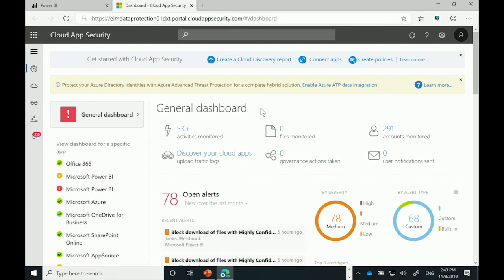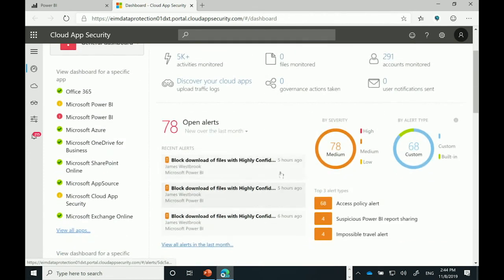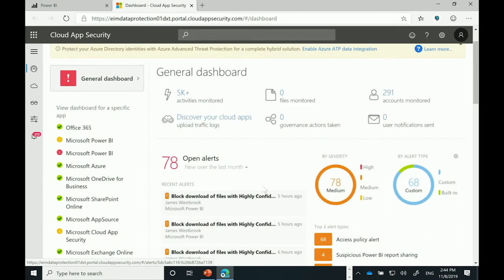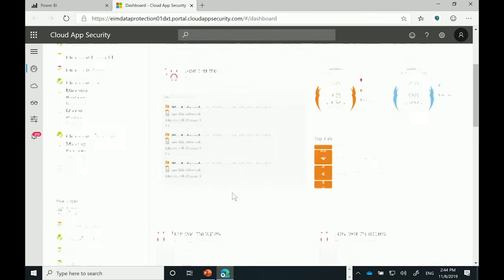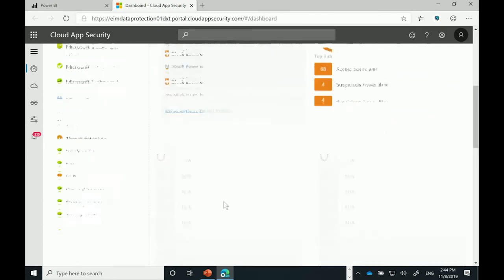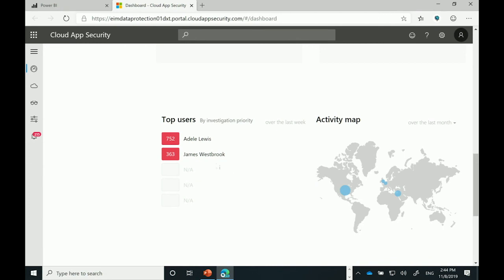Okay, so in the Microsoft Cloud App Security Center, the admin can see the open alert. We can see that James has just attempted a download that was blocked. Okay, we get to see the blocked download by James Westbrook. Well, it says 5 hours ago. Trust me, it was just done. It was just blocked. Okay, you get to see the alert types. There is also a list of risky users performing some risky operations. We get to see that Adele and James are at the top of the list. You also get to see the activity map and see where those risky operations were attempted from on the global map.